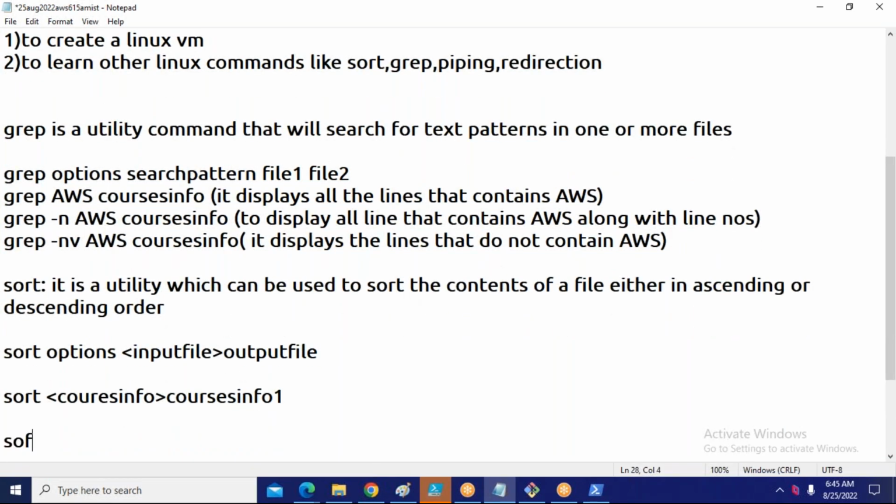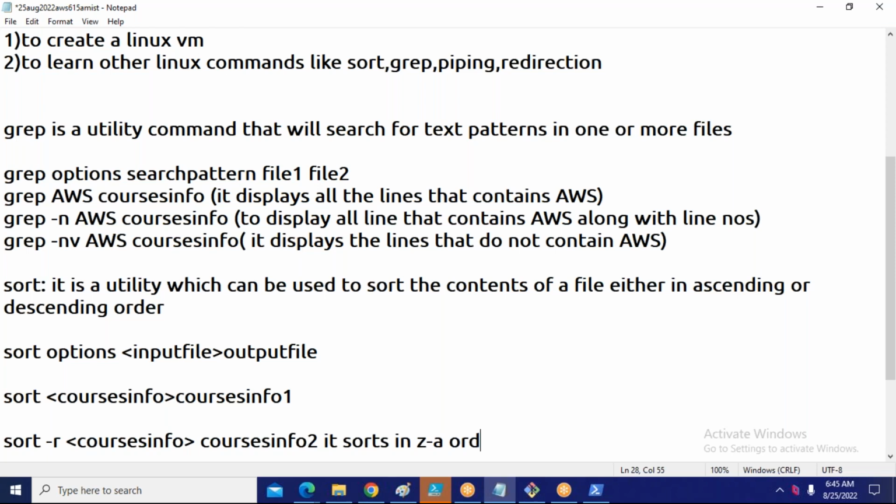Now let me write this: sort -r less than courses information 2. It sorts in J to A order, that is descending order.